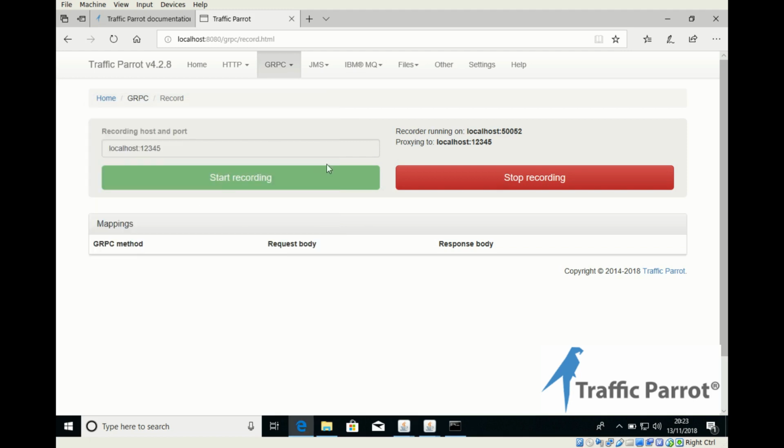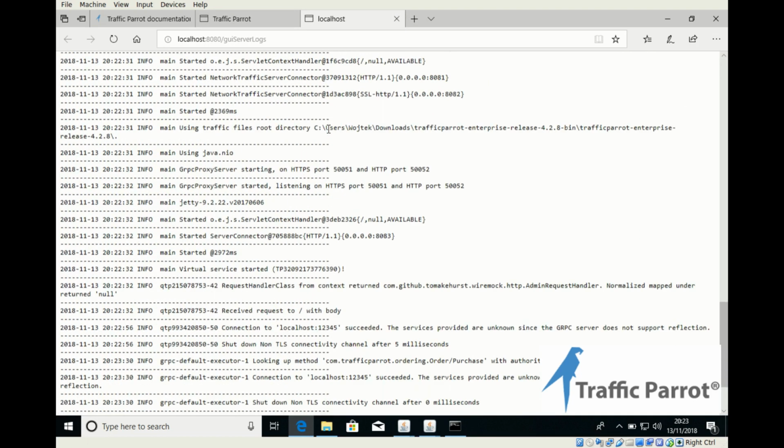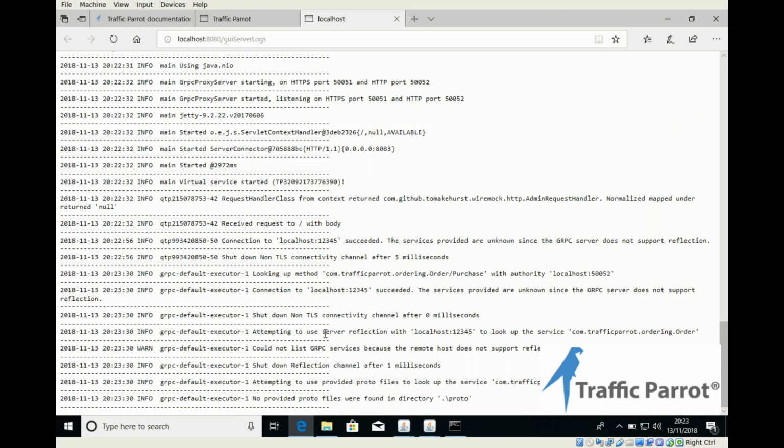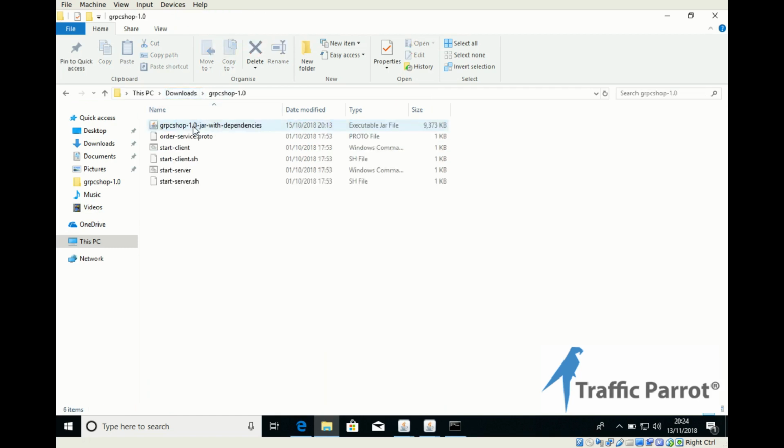Why is that? Well, let's have a look at the log files. Scroll to the very bottom. And we see here that the server doesn't support gRPC reflection. If it did support that, we could use it. And then Traffic Pirate, since it didn't find the reflection mechanism on the server, tried to locate the protofile, and it couldn't find it either. So basically, there's no way for Traffic Pirate to understand the gRPC traffic. So what we're going to do in this case is go back to our application, the gRPC shop, and it comes with a provided protofile.